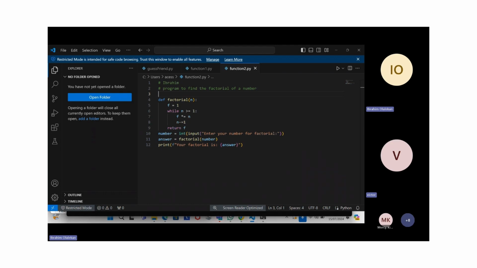So it says f equals 1. Next line: f equals 1. So we have initialized our variable, the variable that we want to return back to the caller, that's the main program that wants to call our function. We'll call it f. So if we initialize f to 1, then we have a while statement.